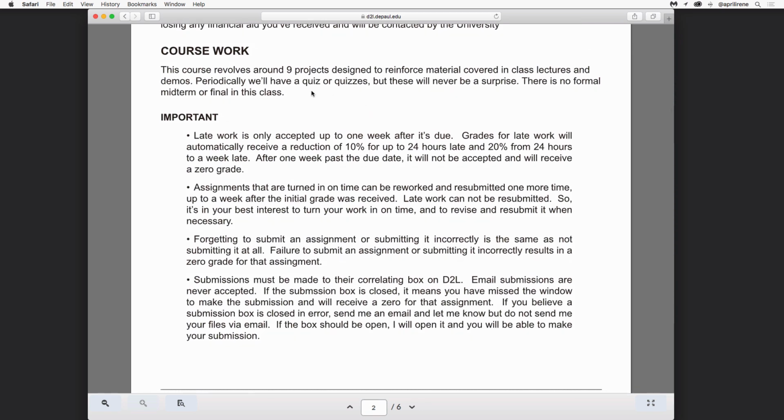So coursework, we'll do most of the time 9 projects in this class. There will be at least one quiz. There might be multiple quizzes, but I'll always let you know ahead of time when these are going to be, and I'll always let you know what to study for. And in this class, there's no formal midterm or final.